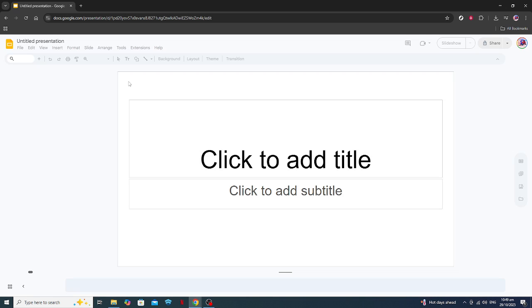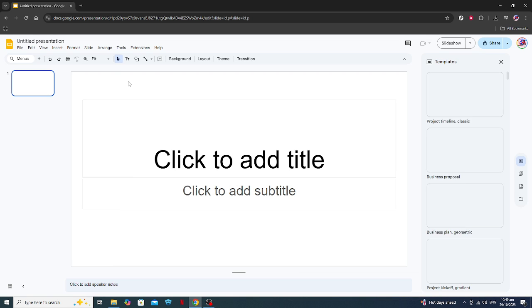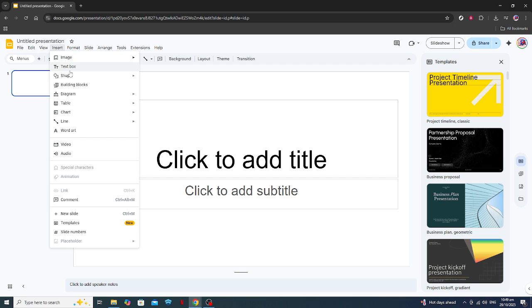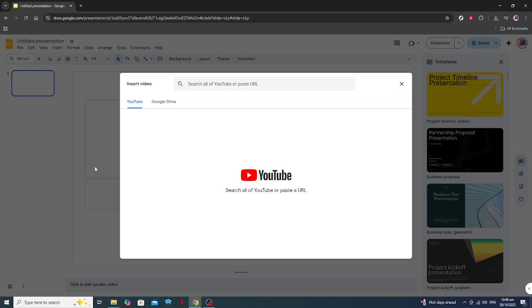Once you've settled on the slide where you'd like your video to appear, navigate to the menu bar at the top of the page. Here, you'll select the Insert option. From the drop-down menu, choose Video. A new window will pop up, giving you several options to find your video.